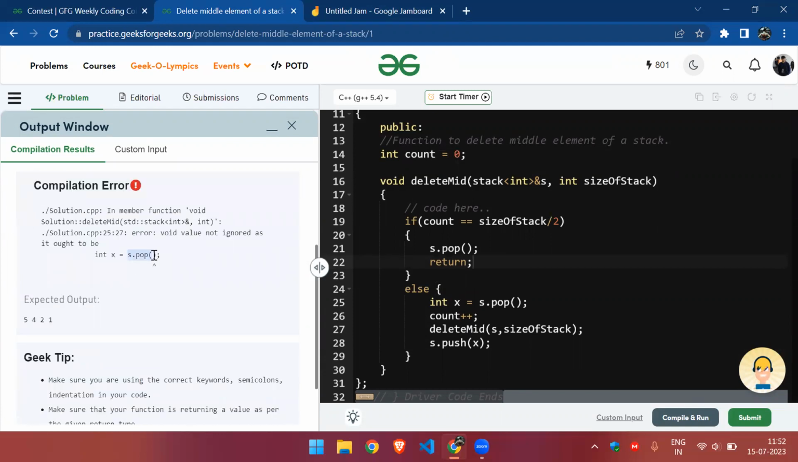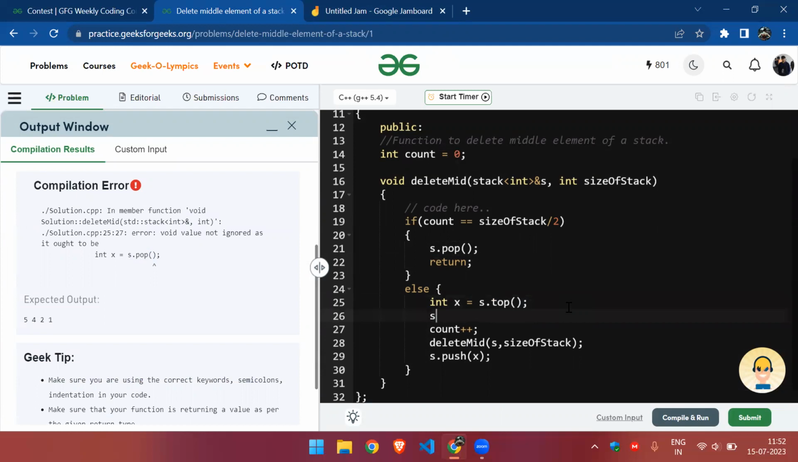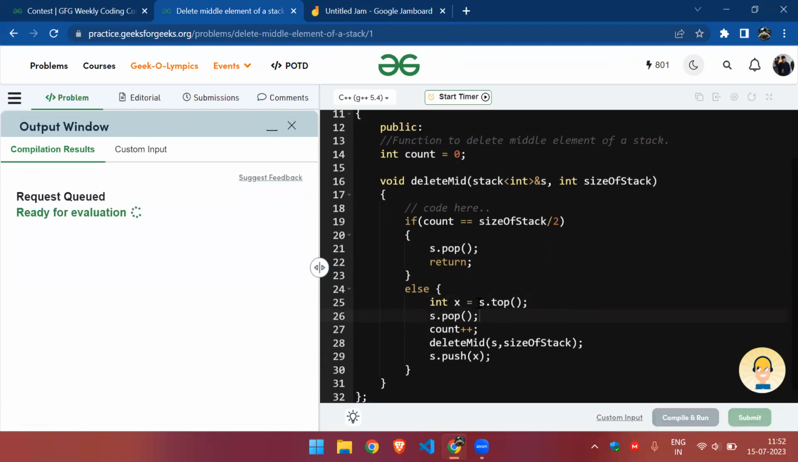Okay, s dot pop. What's wrong? Okay, pop doesn't give me the element. So I need to pick the topmost element and then pop it, right? My bad, I just forgot.